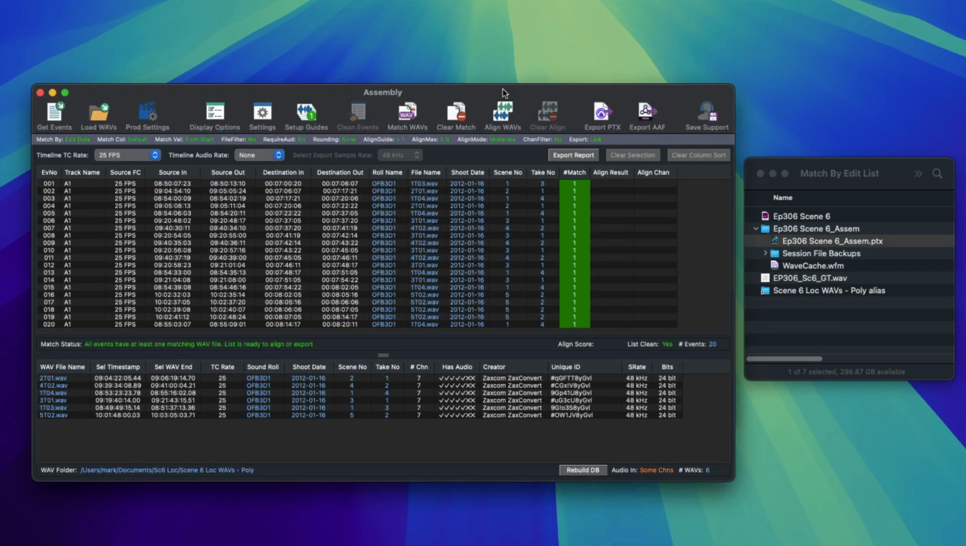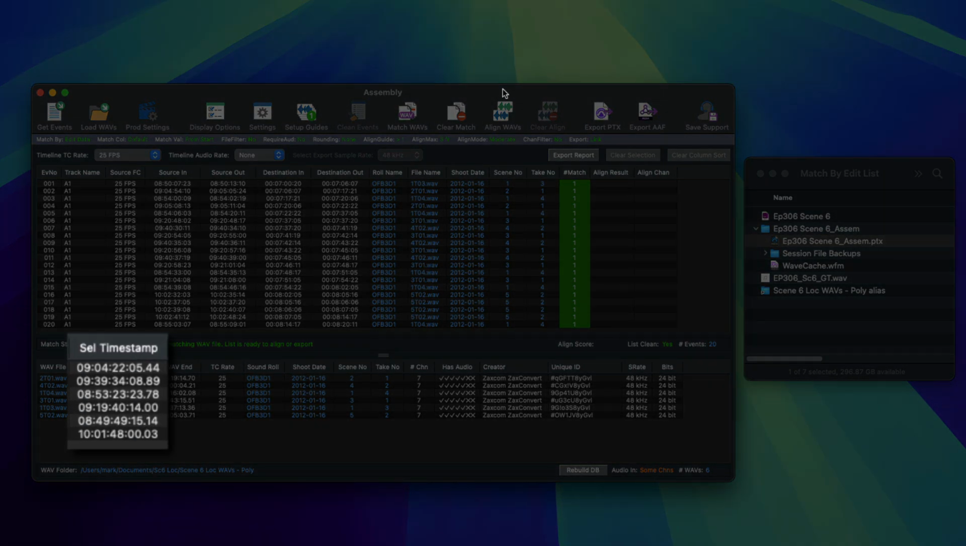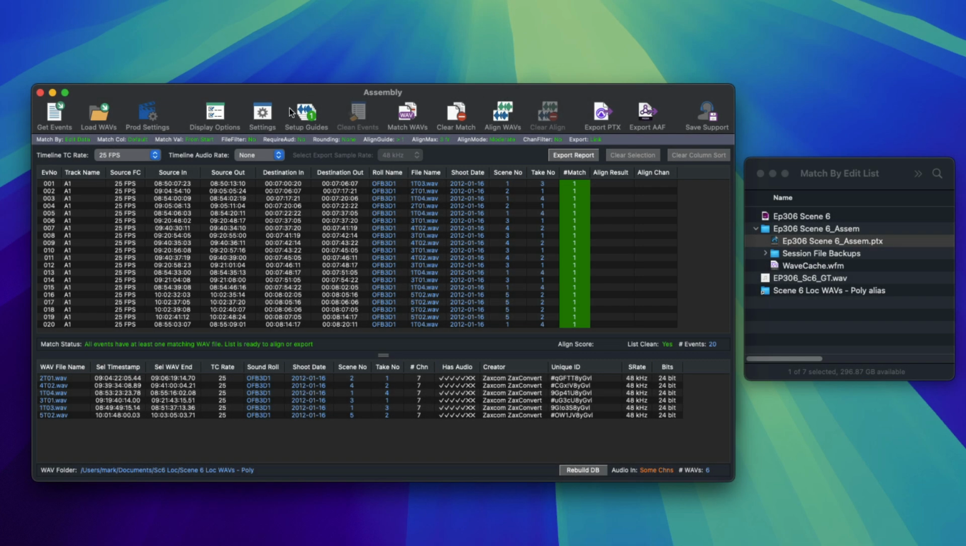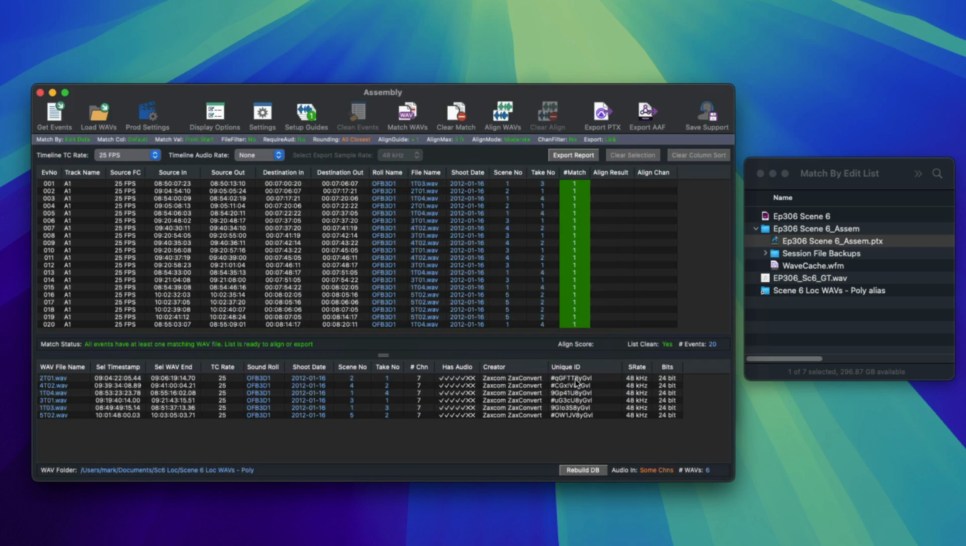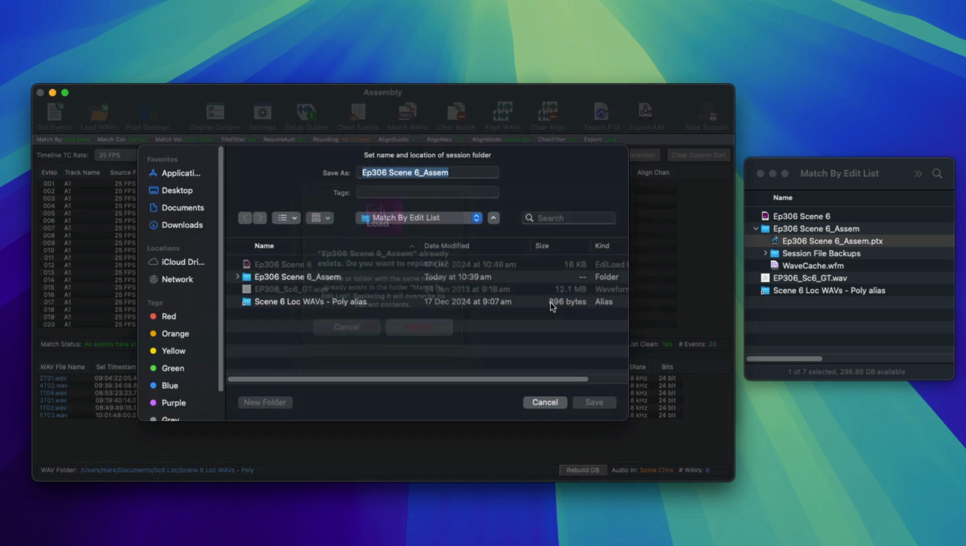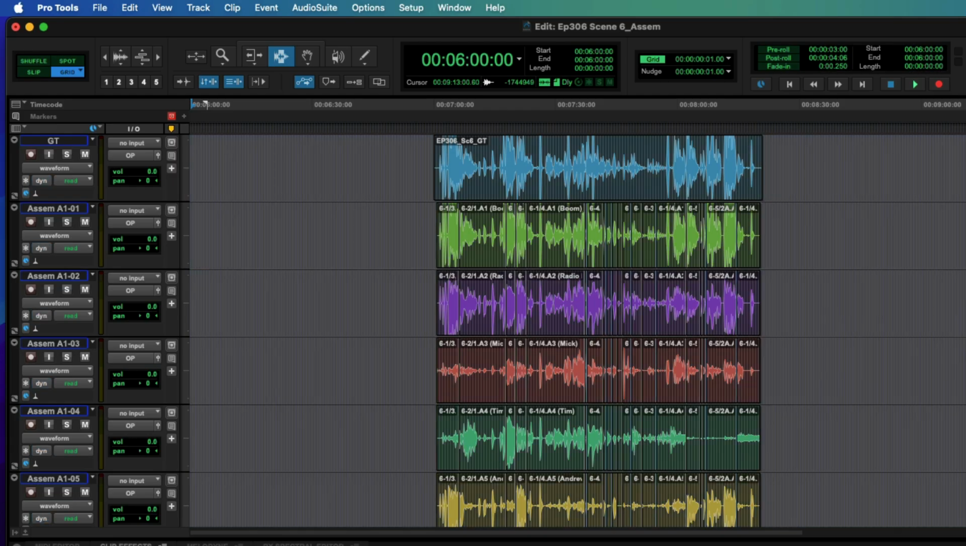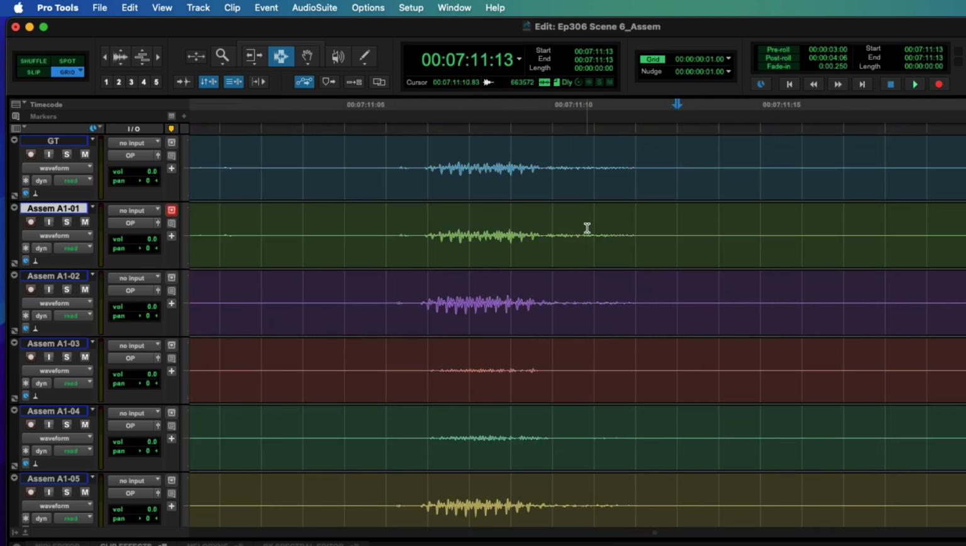First, let's go back to the assembly window and check the timestamps of the location WAVs. When your location WAVs look like these, where they contain subframe values and therefore don't start on a frame or second edge, the picture edit machine may have forced the WAVs to start on a frame edge and therefore caused a subframe sync error. If this is the case, you can sometimes resolve this issue by enabling the source rounding setting. I'll demonstrate with these files. When I select Adjust All Events and round to the closest edge, export a PTX file and open it up in Pro Tools, you can see most clips are now perfectly in sync.